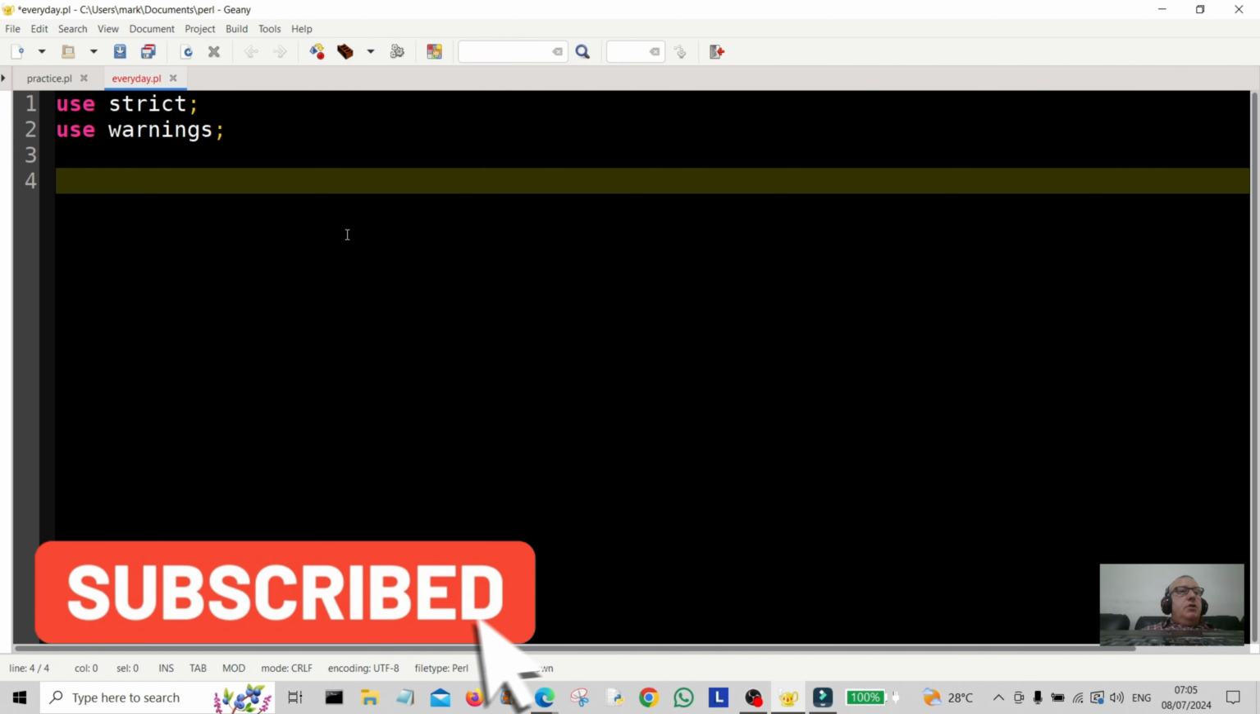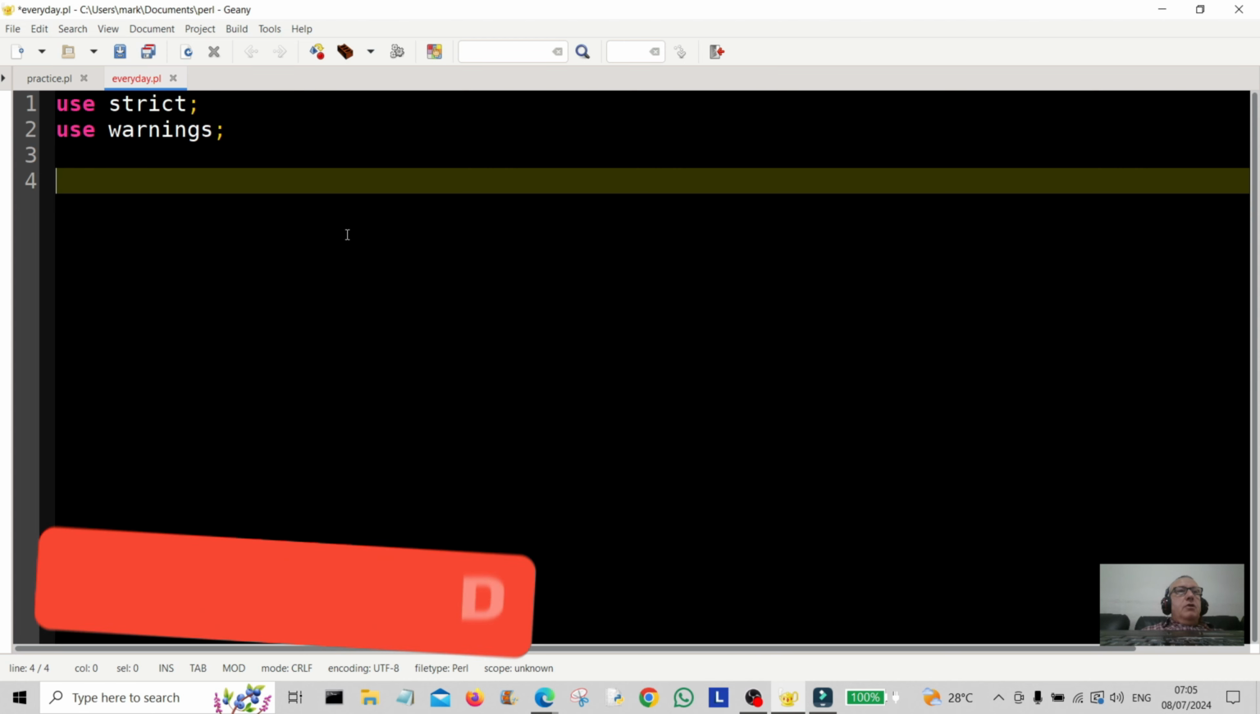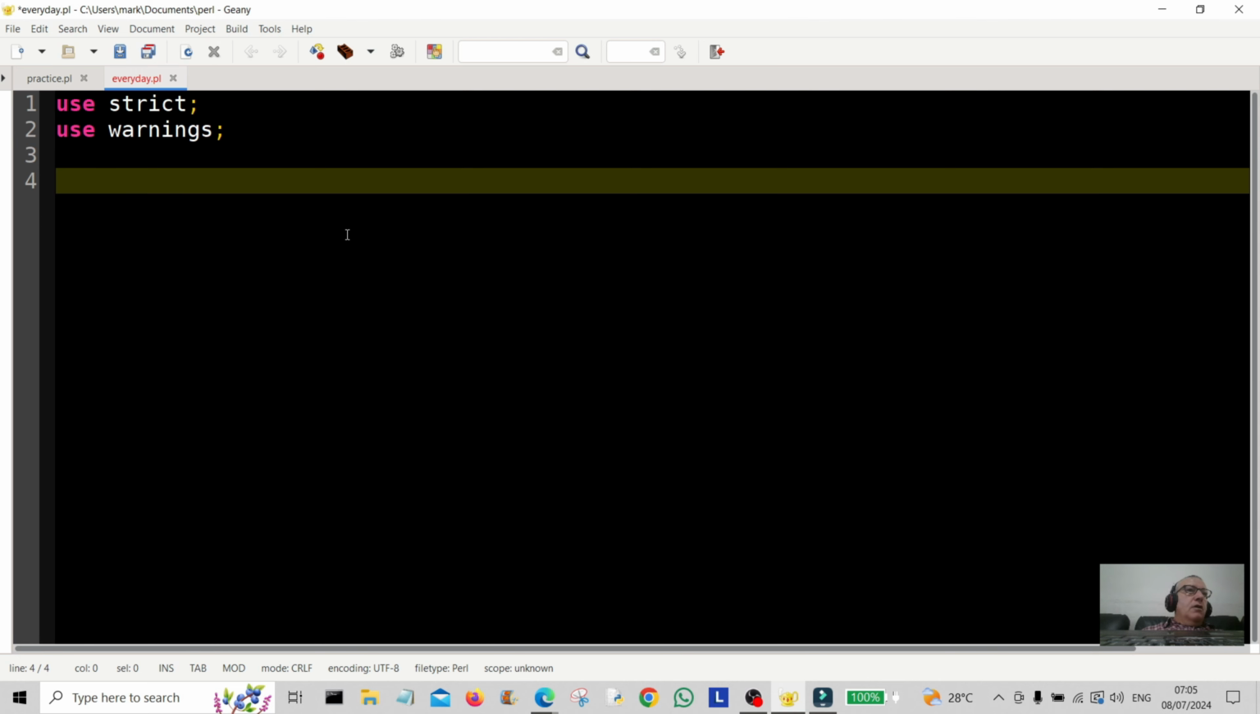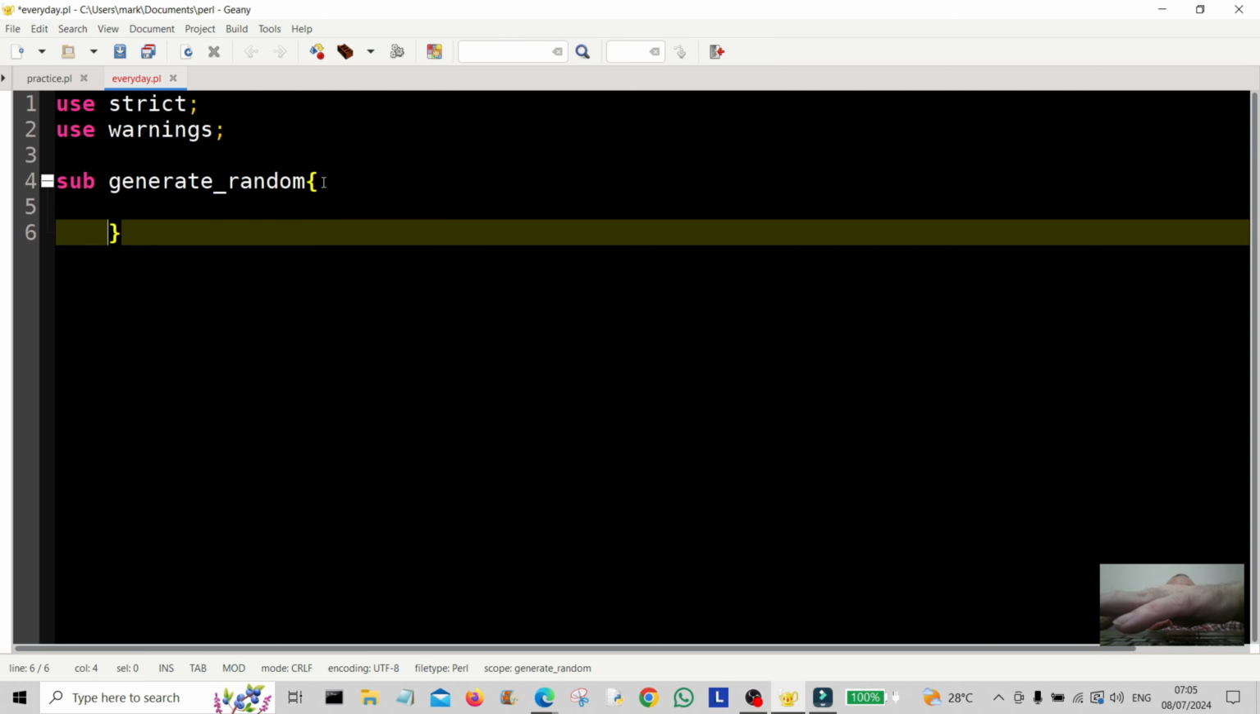Today what we're going to do is generate a random number and check if that number is an odd number or an even number. So I'm going to create a subroutine called generate random. Okay, so that's our subroutine.